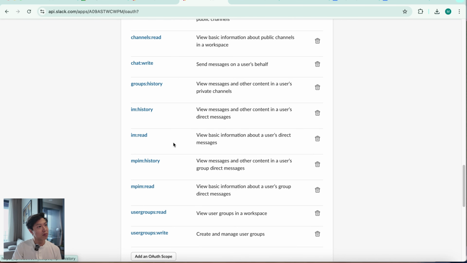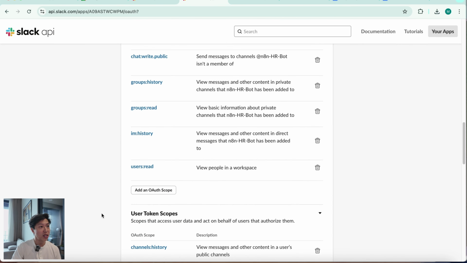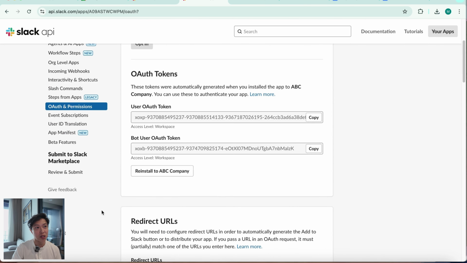And of course, the rest is basically just two types, which is history, letting the bot know the history of the conversations, the conversational context, as well as being able to read the conversations. It is just different types of conversations: in channel, in group, direct messages, and the types of user groups. So once you've added that, you're going to be prompted to reinstall the app.